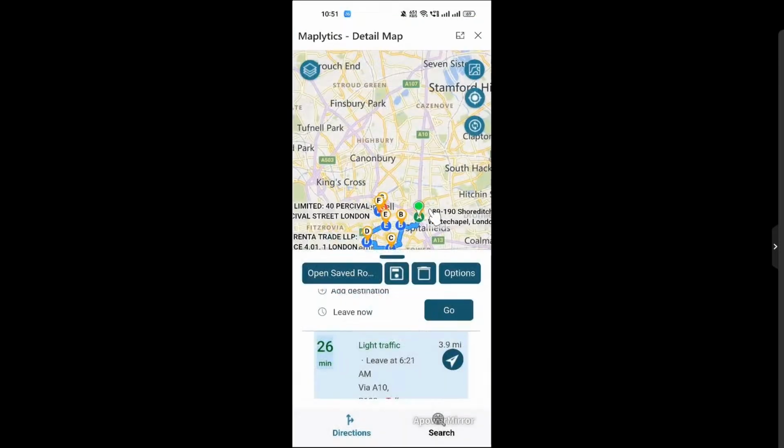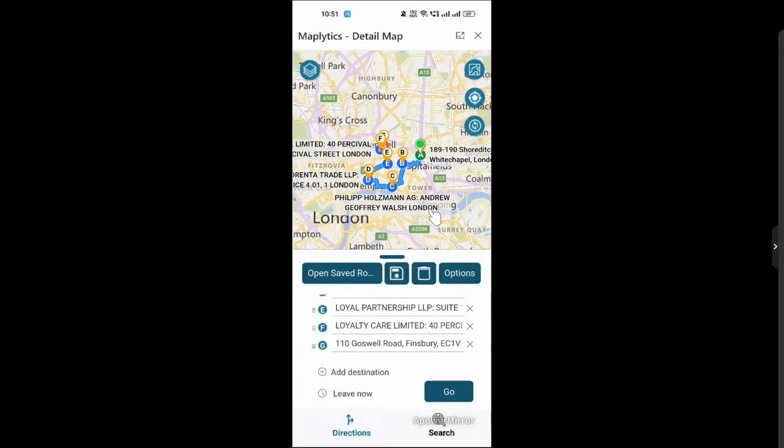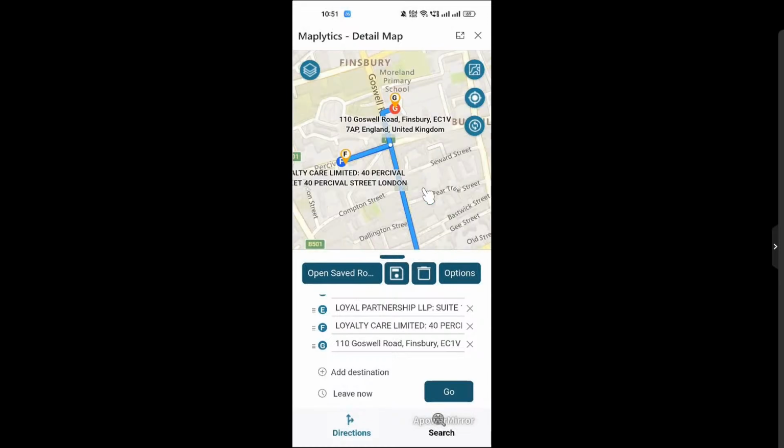So now everything looks fine to me, but let's say I am at G over here and I've completed all my visits a little earlier than I expected, and I still have 2 or 3 hours more to spend. In that case, what do I do? How do I find nearby accounts? So for that, we have multiple options.